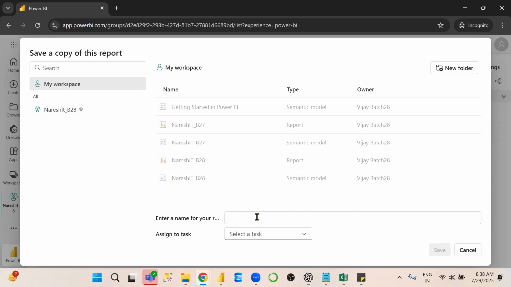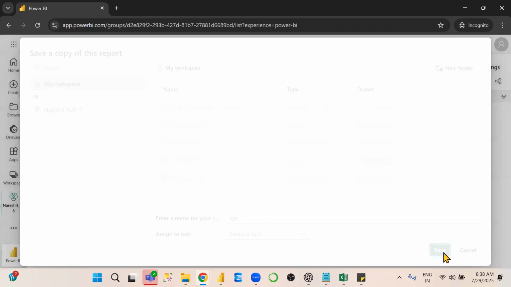Now, what is the report name? Either the same name or a different name. You can give a different name. Suppose I am giving XYZ. Understand clearly or not? Once you give the report name here and click on save, what is the report name? It is XYZ.